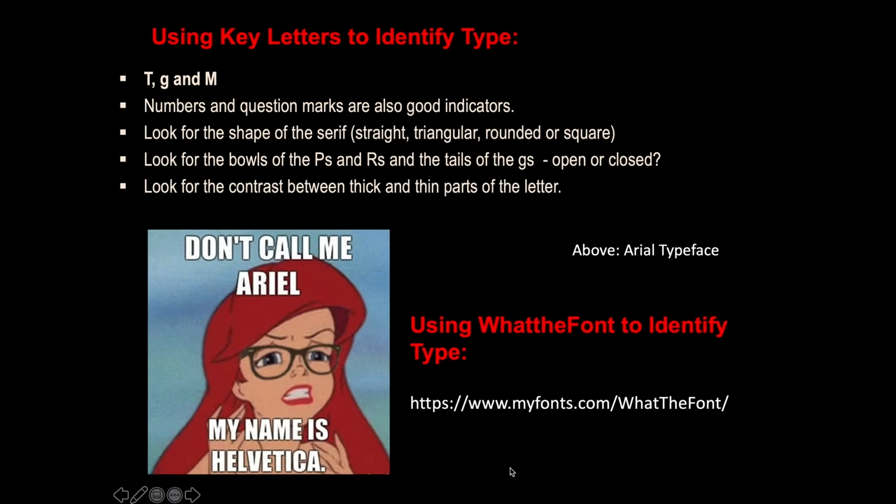Identifying type is something that you may find yourself wanting to do as you become more and more of a type geek. Or if you see type that you would like to use in the project that you're working on, you're going to be asking yourself, what is that and where can I get it? So key letters can be used to identify type. I find that the bowls of the P's and the R's are extremely helpful. The G's are extremely helpful. G's will be very, very different in design, small g's, lowercase g's, from one typeface to the next. Once you get good at it, you know what to look for, and you can compare typefaces fairly easily.